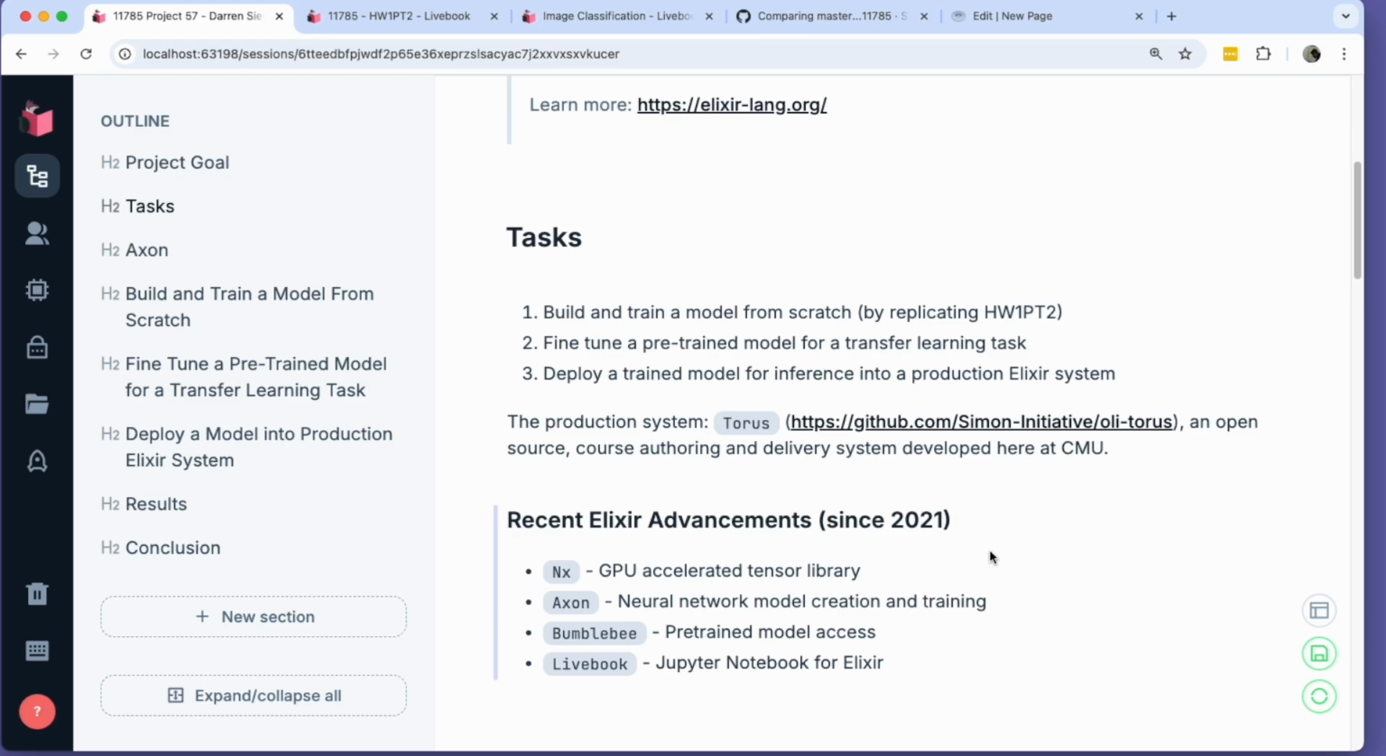Secondly, I wanted to take an existing pre-trained model and fine-tune it for some type of transfer learning task. And thirdly, I would take that resultant model from step 2 and deploy it for inference into a production grade Elixir system. So this is of professional interest to me. I'm a staff member here at CMU where I work as a software engineer and lead a team that develops Torus, which is an open source Elixir-based course authoring and delivery system.